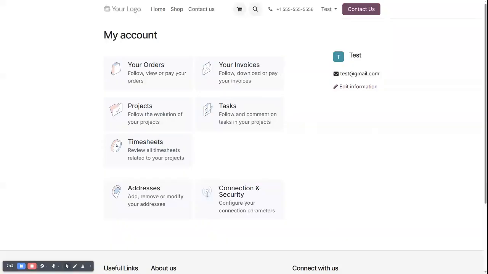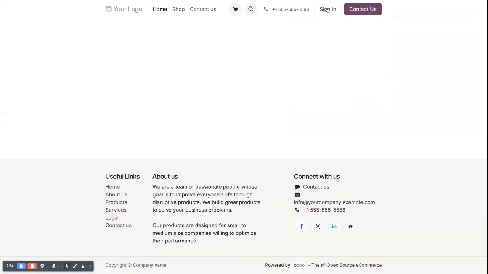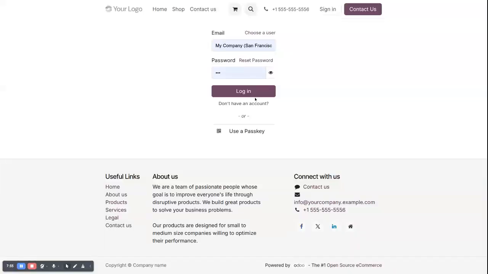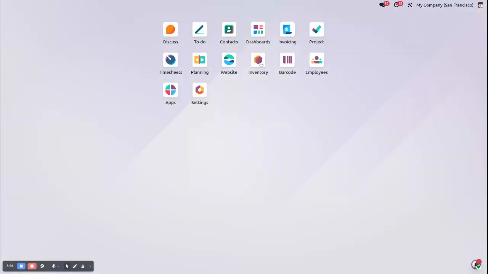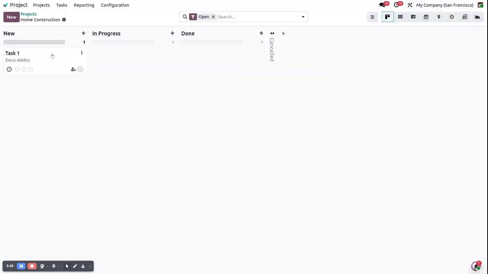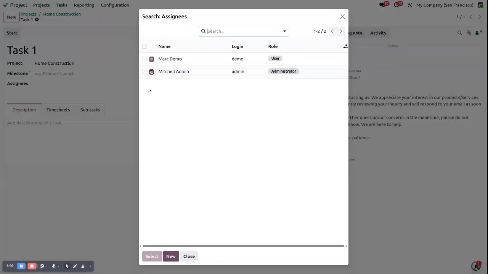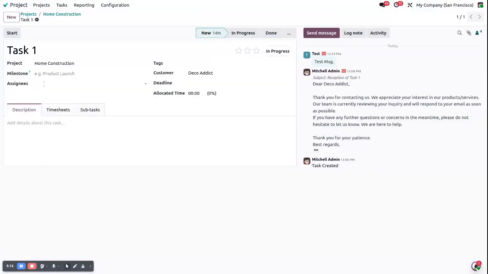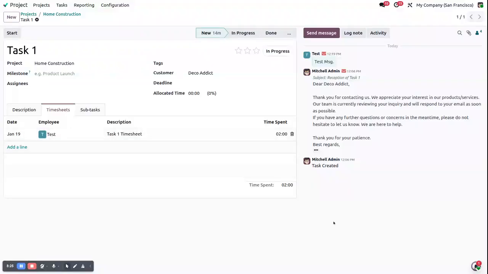I think the main challenge currently is that we cannot officially assign a portal user to the task, because right now it's not allowing us to add a portal user as assignee in the task. Here we can only assign an internal user, right? We cannot assign a portal employee or user here. But we can add them as a follower, then we can access from the portal side, and we can add a timesheet. So all this is working right now.